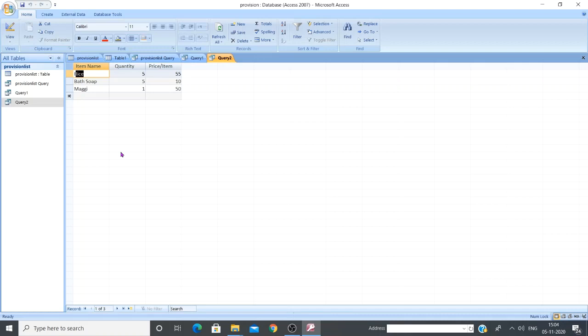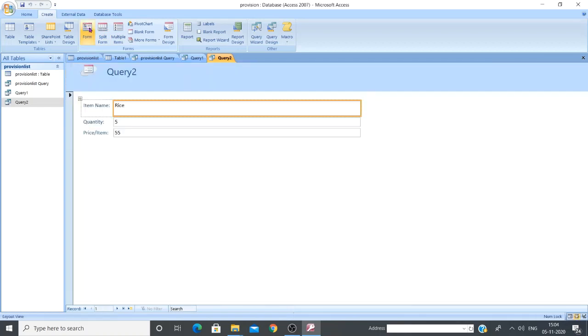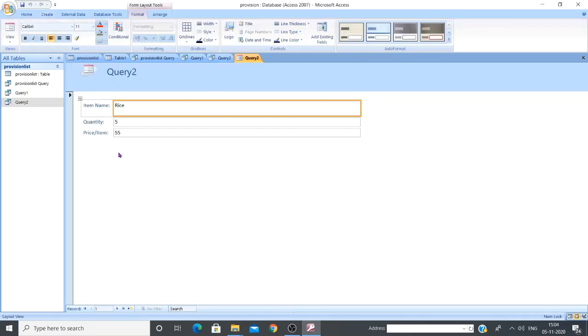So this is the way we create a query. So we have seen how to create a table and how to create queries using query design and query wizard. Okay, now the next one is forms. How to create forms. So go to the Create tab. Okay, Forms group, then Form command. Click on the Form command, you can see the items.